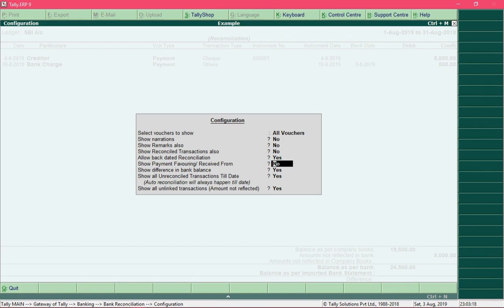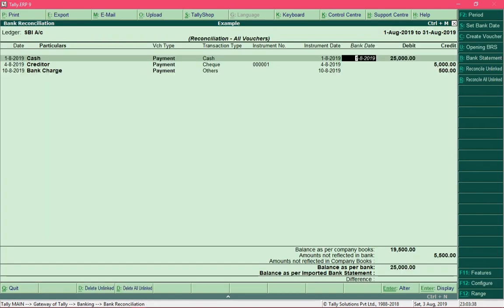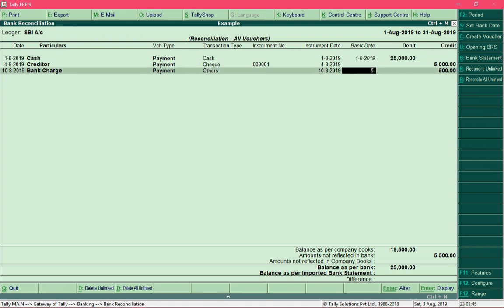By changing this option to yes, it will allow bank dates which are lower than the transaction recording date in Tally. Also change the option show reconciled transactions to yes, so that it can display all those transactions which are reconciled, and press Ctrl A. Now let's reconcile this entry again, 5th of August 2019. Now it is accepting the reconciliation.